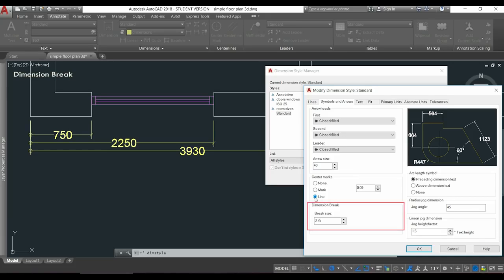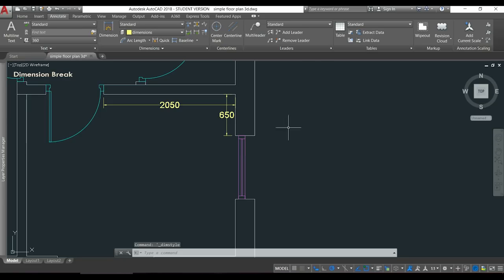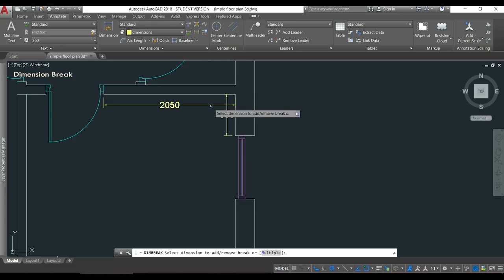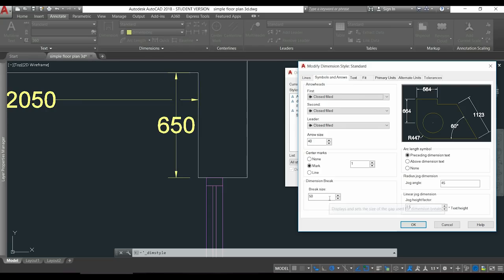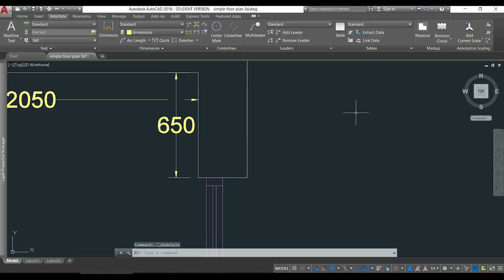The dimension break, it's used for breaks in the dimension. I will show you. If I have two dimensions that intersect each other, I can click in this icon that says break. I select the dimension line that I want to break and the one that will intersect. Here it is, and that distance is the size of the break, which I can change here. If I type 100, you can see now that it will increase. You can see now that the break size changed to 100.